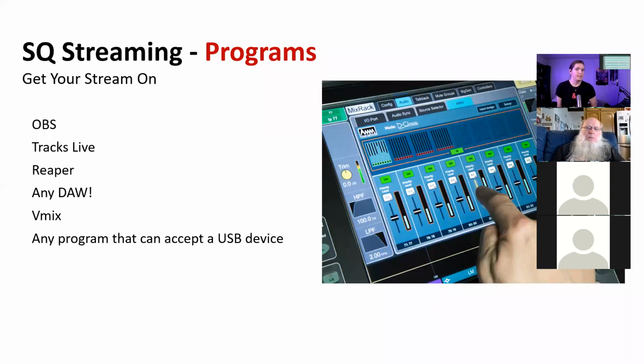Where can I plug this in? Like, if I've got it into the computer, so now what? So there's a few programs. I'm sure some of you have heard of OBS, which is Open Broadcast Software, and that is free, totally open source software that you can use to stream.